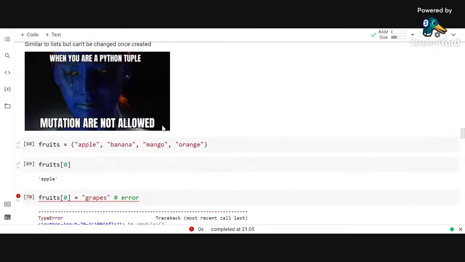टूपल समझ आ ही गया होगा, बहुत सिंपल है. कोई डाउट है टूपल में किसी को? यस, इम्यूटेबल. Tuples are immutable.